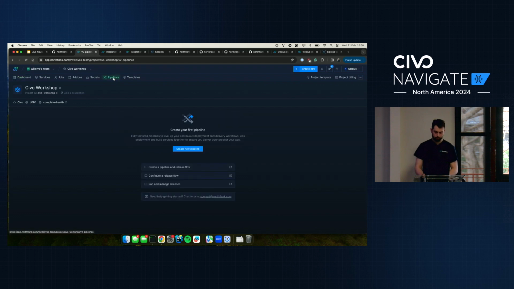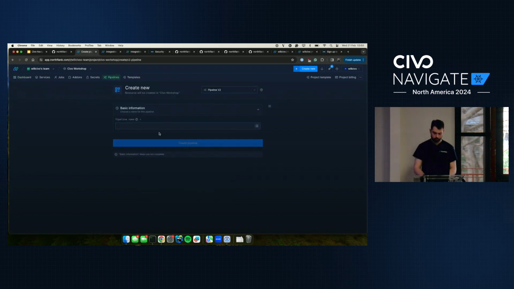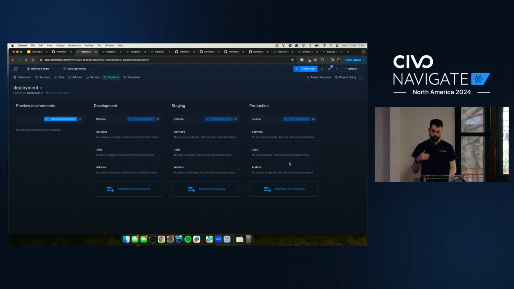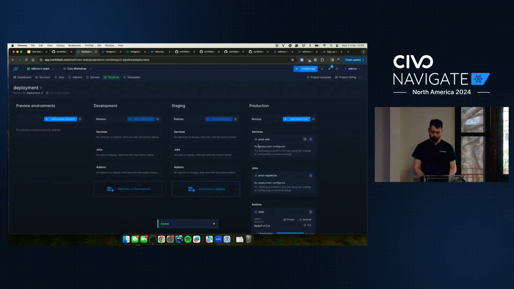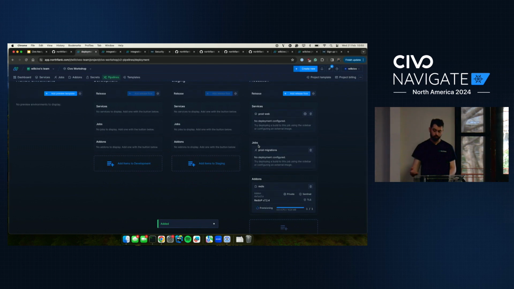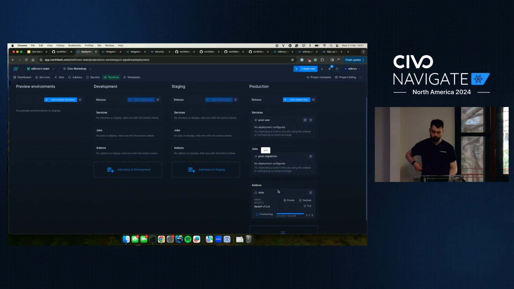I'll now navigate to the pipelines view, create new pipeline, and you can choose whatever name you want for the pipeline. I will now add the services we just created to the production environment, the prod web, the prod migration, and Redis. And we can see that we have no configuration currently deployed to prod web or prod migration, and the database is still provisioning.